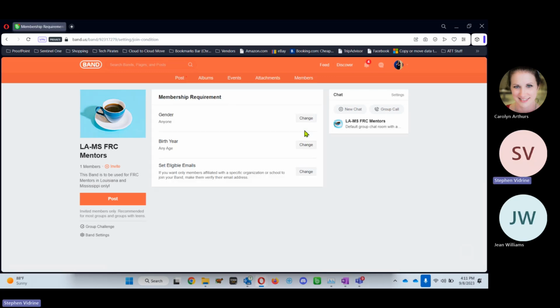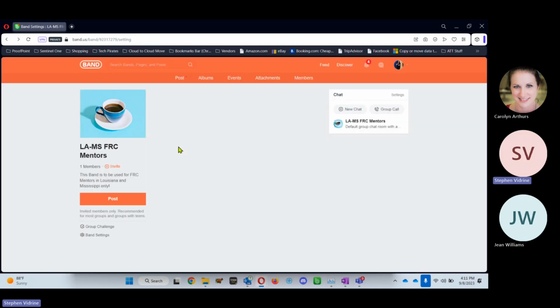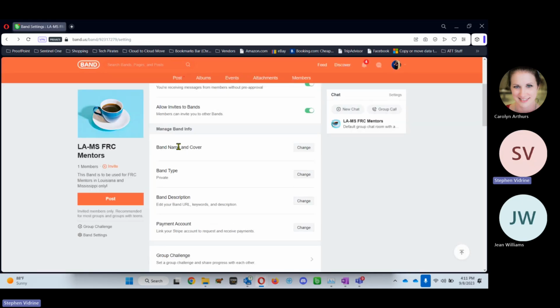Membership requirements. Gender, birth year, and email types, where you can specify, like it says here, to your organization or school. So for example, if they have to use their school email or your organization email, this is where you can set that at domain.com or .net, .org, whatever you may be using, and it won't let anybody else join unless they have that. Birth year, again, this is where you can set, you have to be at least born whatever, and a maximum to help you filter out your bad people from joining.